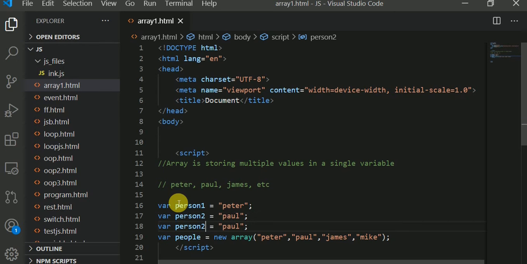Okay, and person 3 is James. Okay, we are very familiar with this, right? Anytime I want to display Peter, I have to call this variable. Anytime I want to display Paul, I have to call this variable. Anytime I want to display James, I have to call this variable, right?